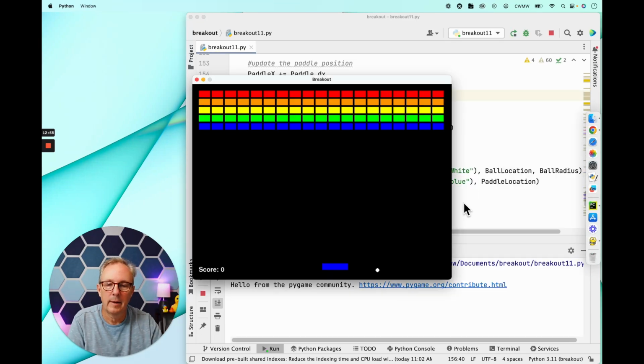Run. And look at that, we have a nice score down here. Now notice the score is not updating, but if you remember, when we created our brick object, that had a score variable in it. So whenever the ball hits a brick, we can update that score. Let's see what we can do real quick with that, okay?